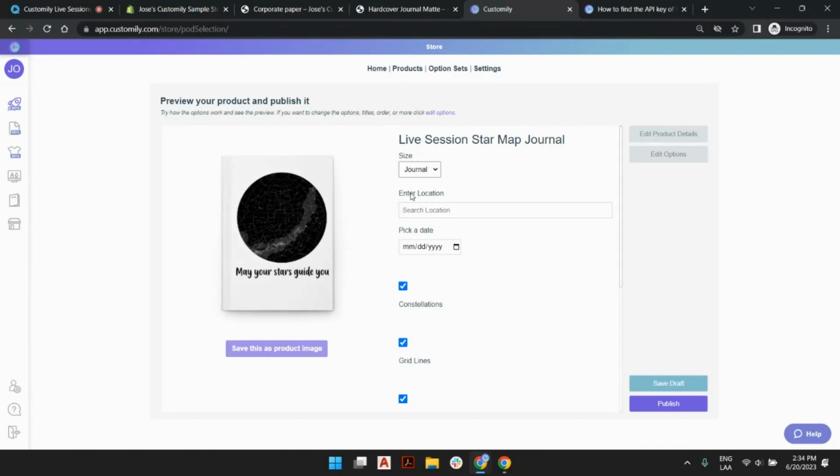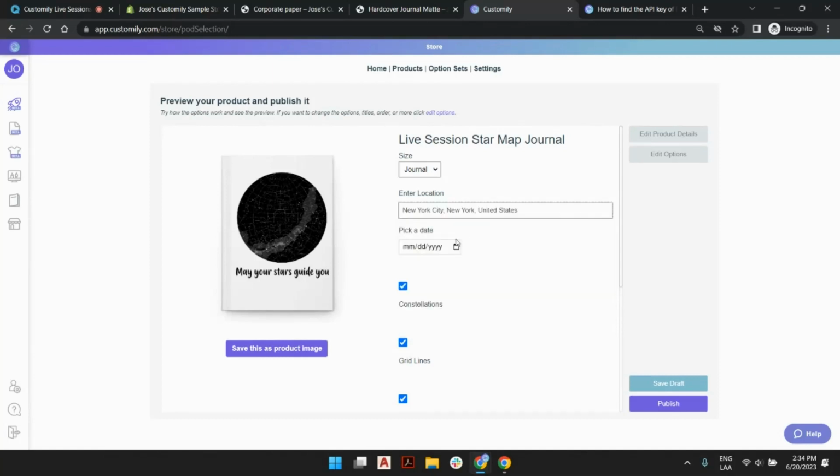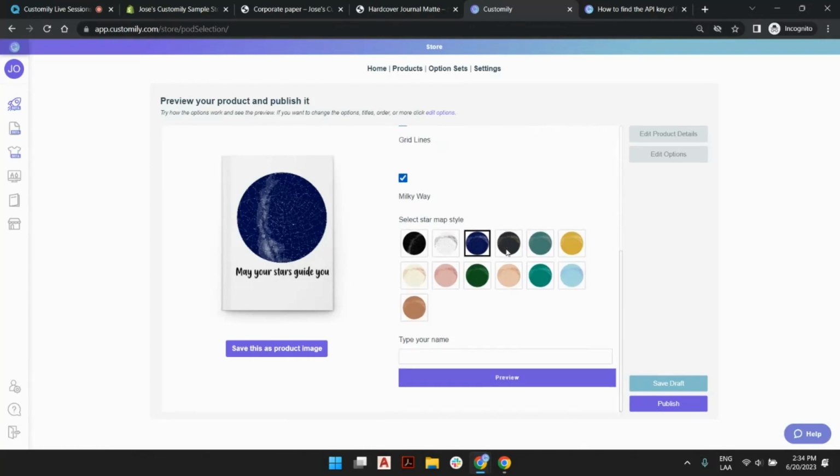This is looking nice because it has an enter location now. Let's go again to the location that I wanted to put as a default, the date I want to put as a default, and the style that I want. You see now that the text will have an initial value, may your stars guide you. I cannot see that input, so I cannot change this message. I can just put my name.